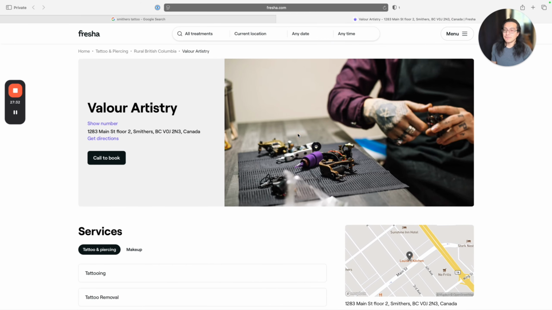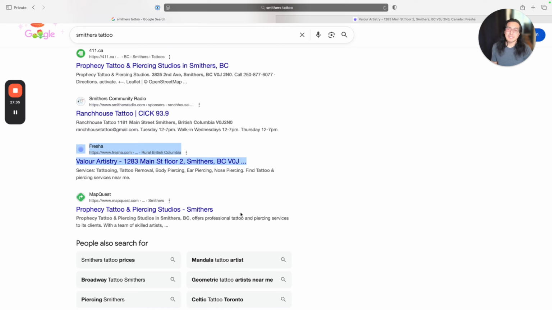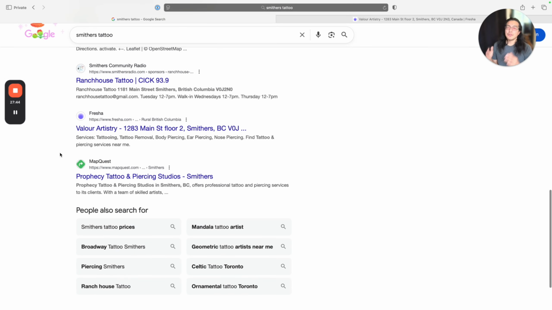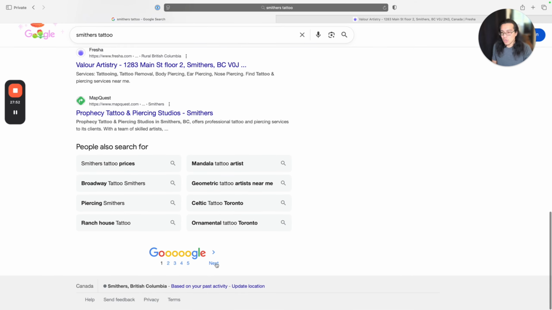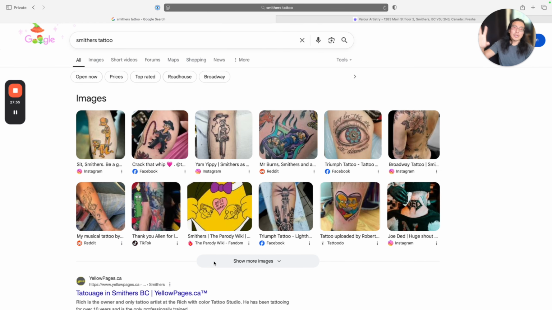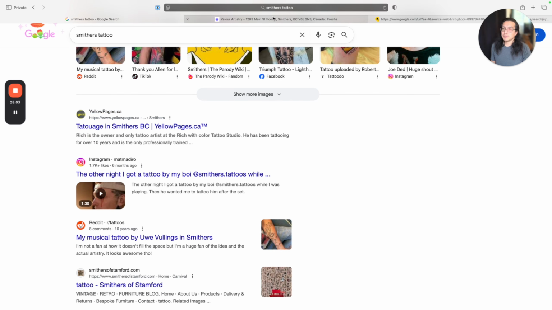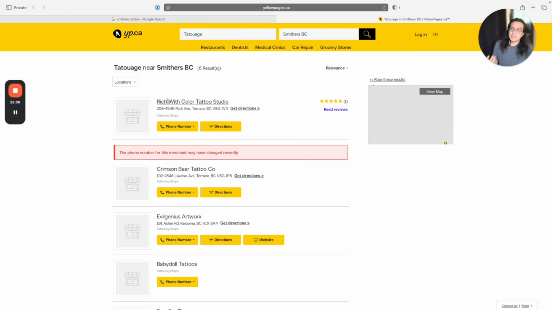That is it. They don't even have multiple photos on here. But once again, this is a better business citation than the previous one I just showed you. But the thing is that those two still are overtaking this other one. And then once again, MapQuest, that's another business citation. We got a whole other page as well, because remember, they are on the 3rd page of Google. Yellow Pages, Tatouage in Smithers, BC. Once again, another business citation.